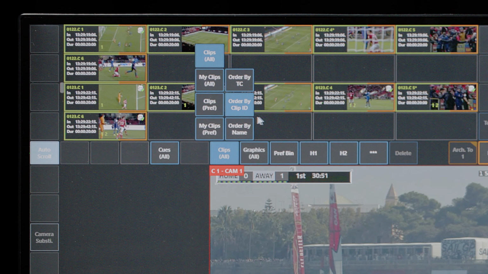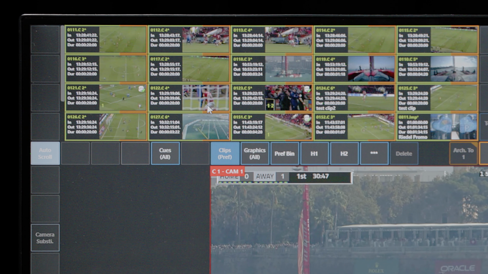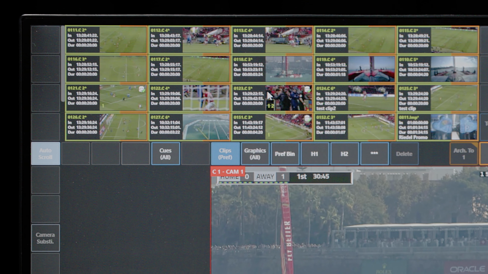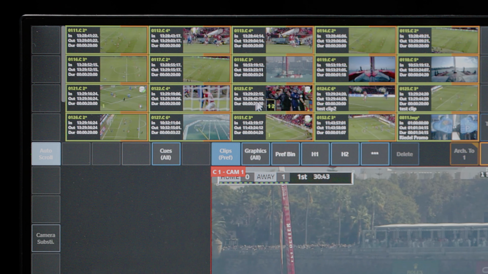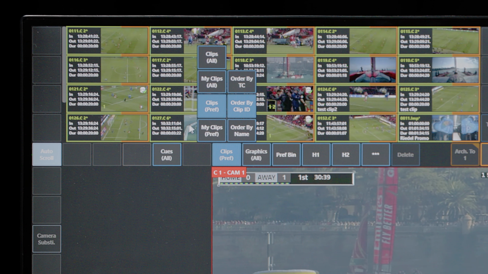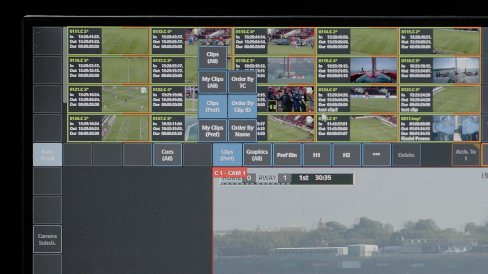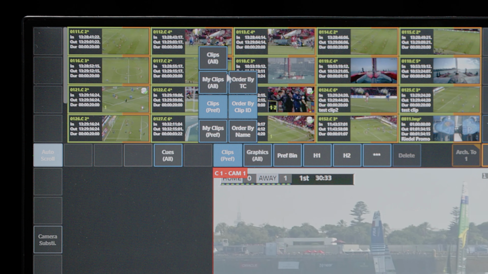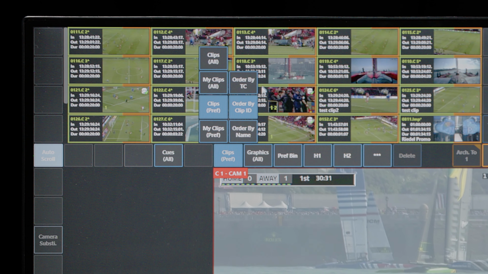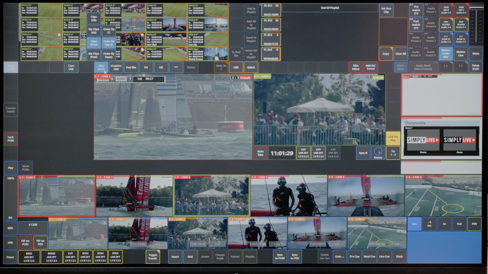Clips Pref is a global view of just the preferred camera angles within the database. The preferred angle is derived from the desired camera from the controlled program. My Clips Pref shows only the preferred angles from the individual operator. Order by timecode, clip ID, or name helps the operator to organize the database to their preference.